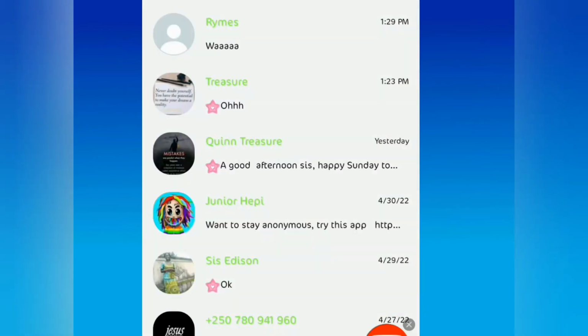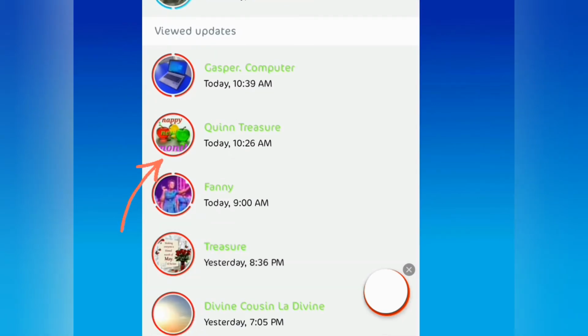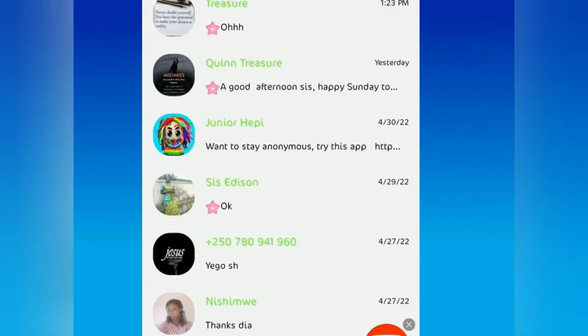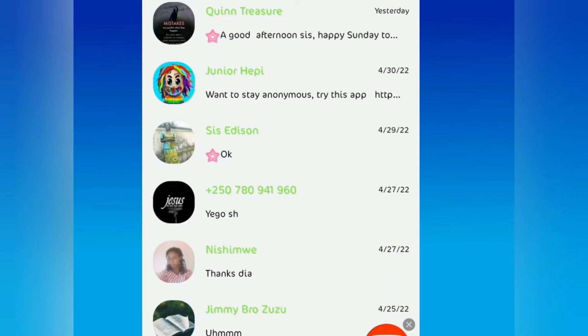Checking for the status. So you can see that the seen ones are red and the unseen ones are blue. Yeah, that was it.